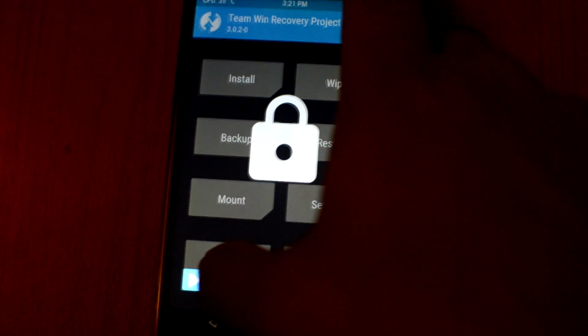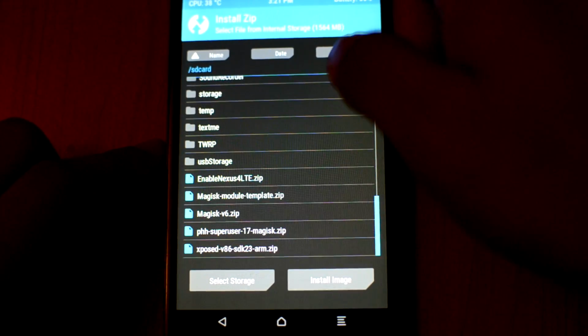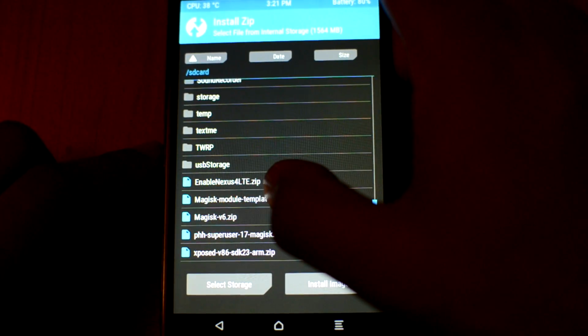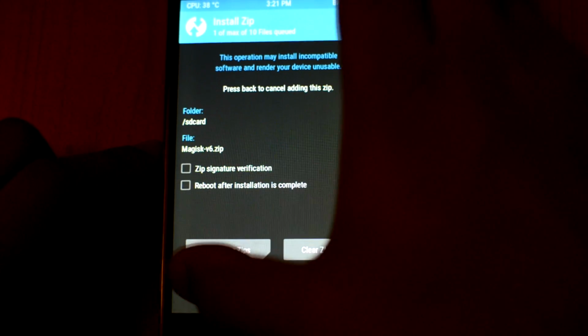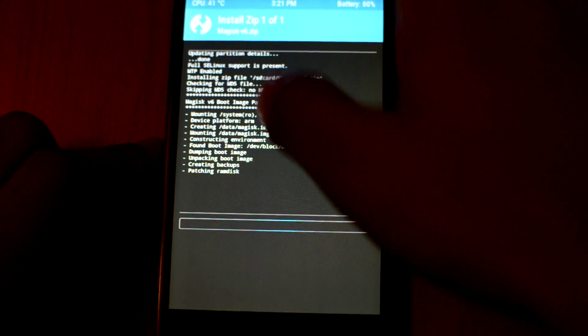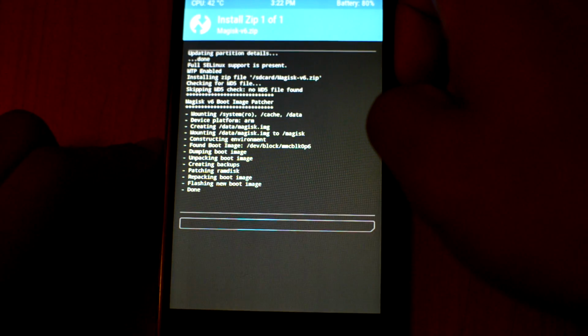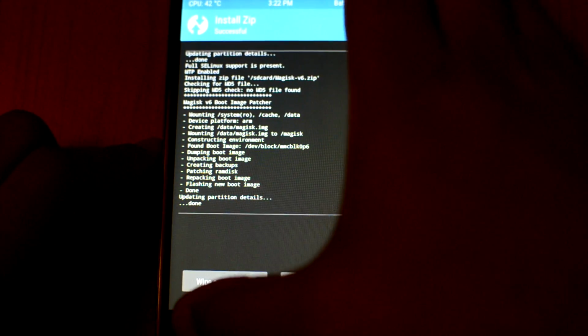Alright, so we're going to swipe to unlock this, and now what we're going to do is install everything. We're going to scroll all the way down, and install the Magisk zip first. As you can see, it's copying these image files to the system. So you want to go back.